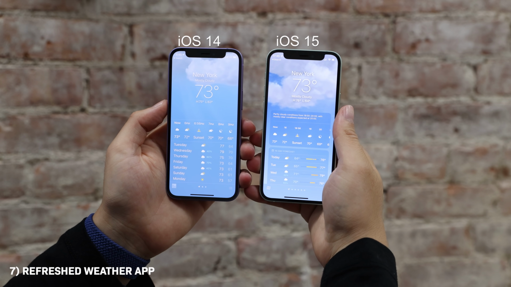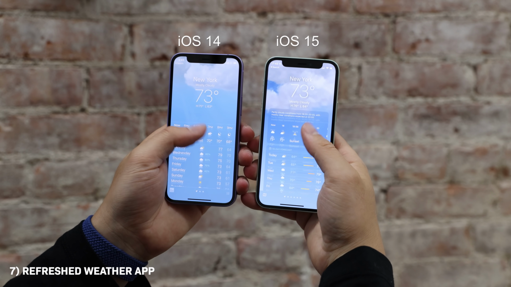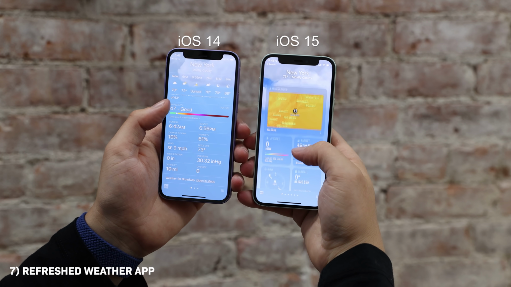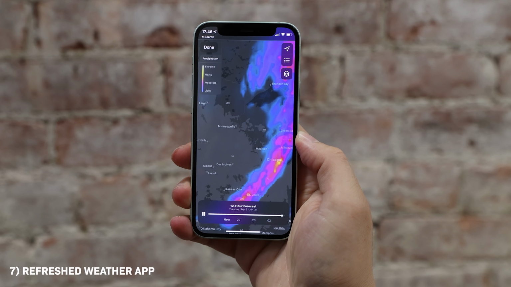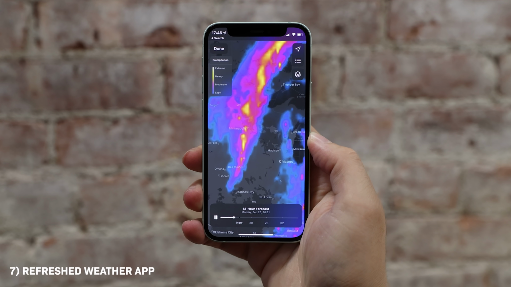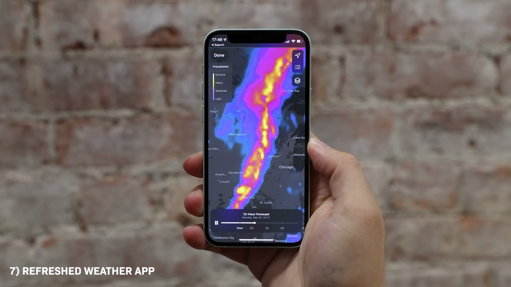You're welcome. Apple updated the native weather app with some visual refinements. I personally like this radar, and if there's a storm, you can kind of see the prediction of the way the storm is going. Feels like they took a lot of the good things of Dark Sky and baked it right into the weather app.